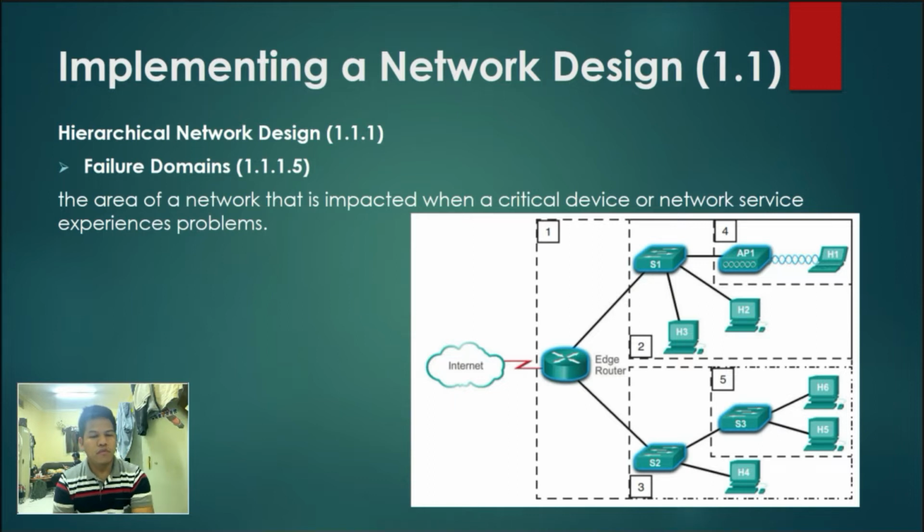For the failure domain, a well-designed network not only controls traffic but also limits the size of the failure domain. A failure domain is the area of a network that is impacted when a critical device or network service experiences a problem. Failure domains often include other smaller failure domains as shown in these figures.